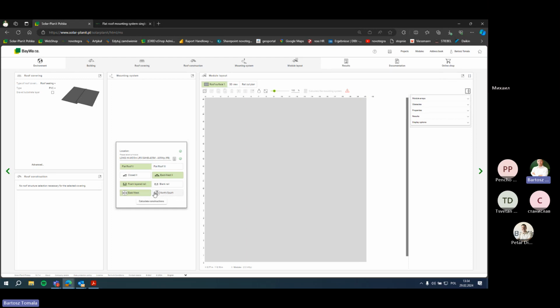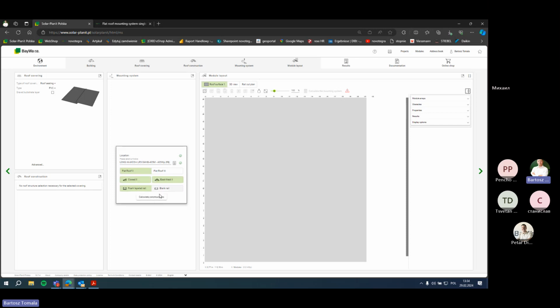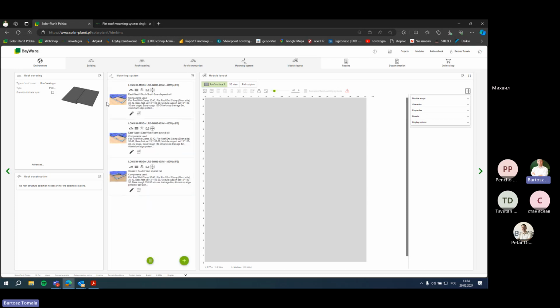Why do we have the north-south orientation? Because you can combine east-west construction and south orientation. So I will press Calculate Constructions. Now we have the 3 ways of the construction calculated. As I said, north-south orientation, east-west, and south orientation.